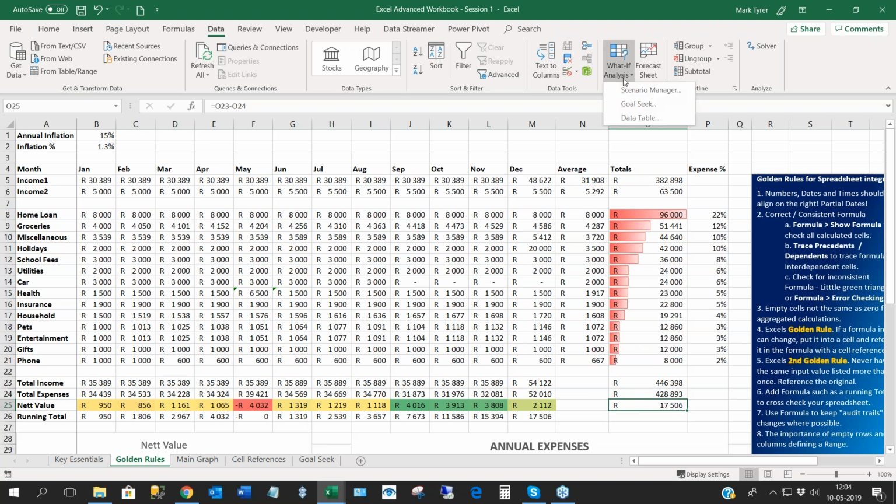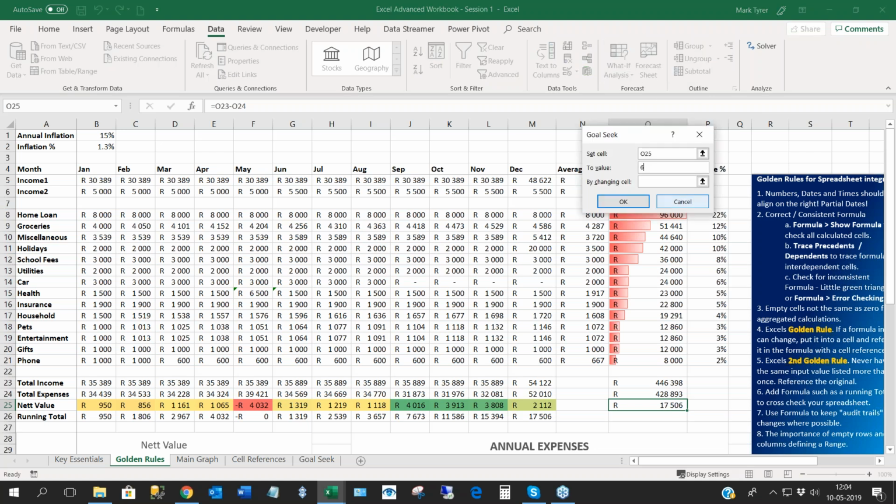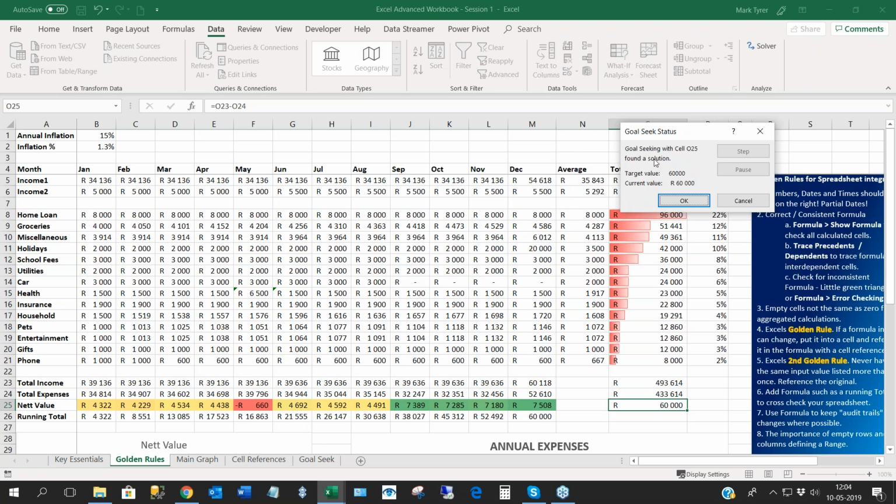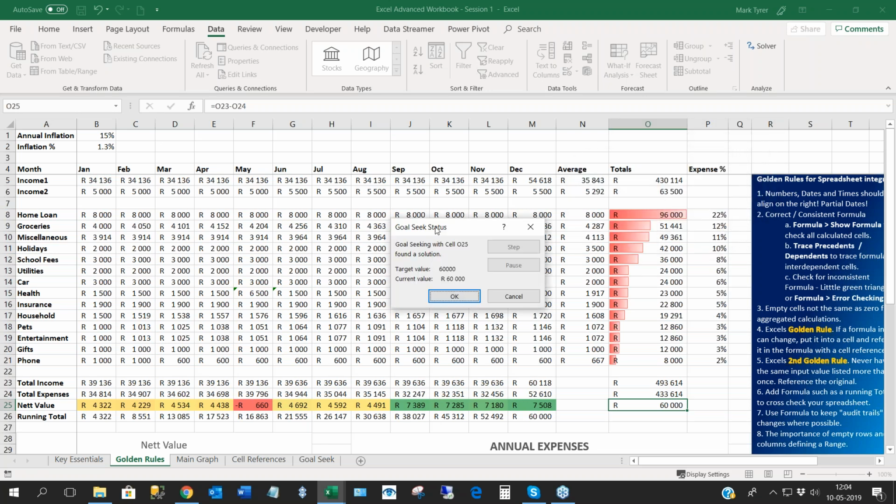Click on that, What-If Analysis, go to Goal Seek, and here I'm going to change that to 60 grand, so 60,000. And the value I'm wanting to change again is Income 1. So I click on Income 1, click on OK, and there we go. Okay, so that's obviously a lot more now.